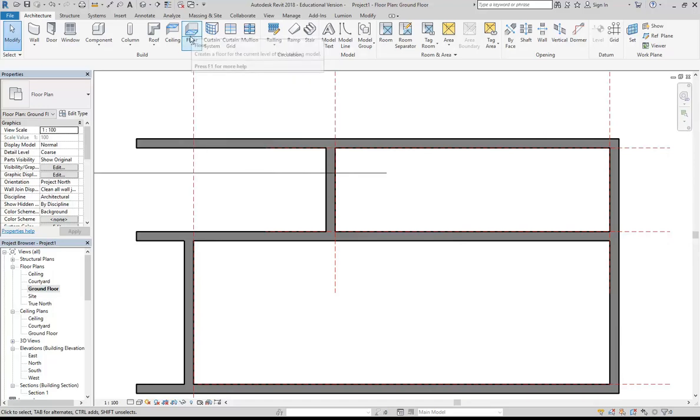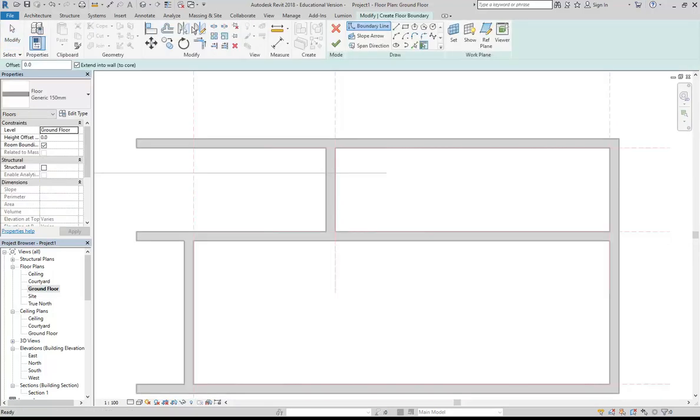So I'm just going to click on the top of the floor button there. And in the draw panel, I'm going to change to rectangle. And then just draw a rectangle inside that kitchen area. Tick to finish.